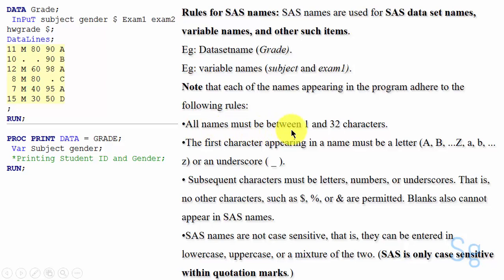All names must be between 1 and 32 characters. The first character appearing in a name must be a letter, either capital or small, or an underscore. Subsequent characters must be letters, numbers or underscores. That is, no other characters such as $, percent or ampersand are permitted. Blanks also cannot appear in SAS names.